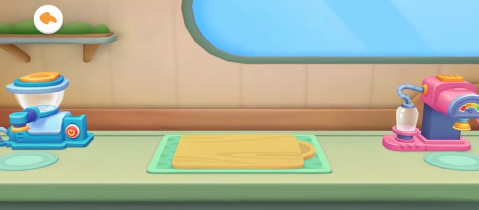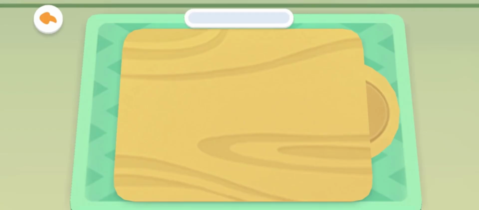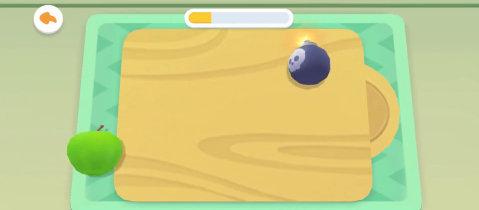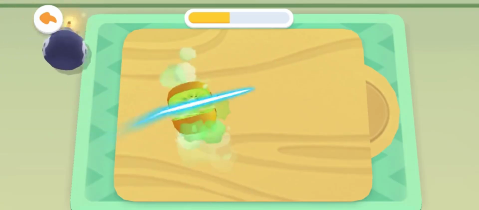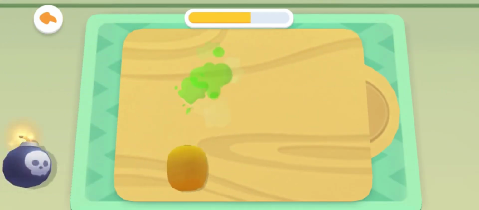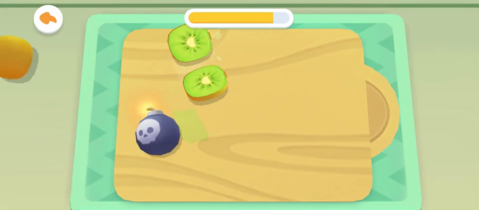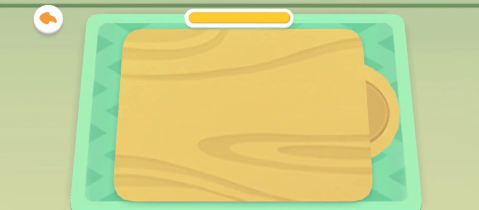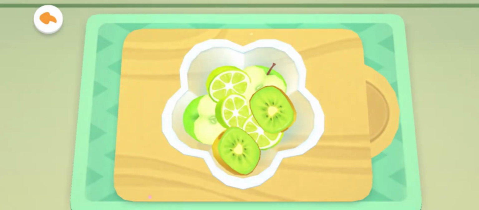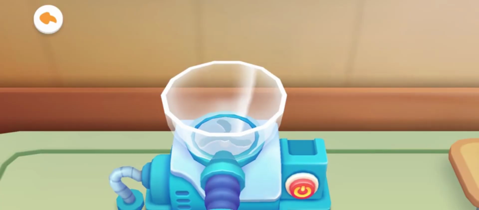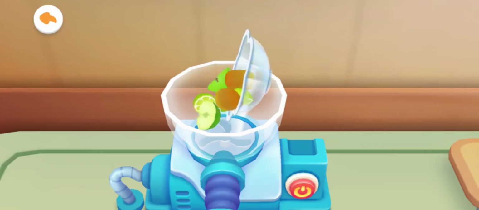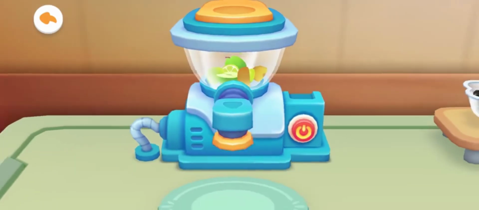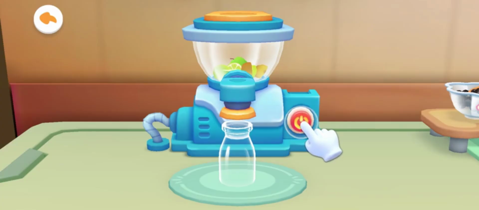Now let's make the juice. Slide to cut the fruit. Excellent! You've cut a lot of fruit! Press the button to start juicing.